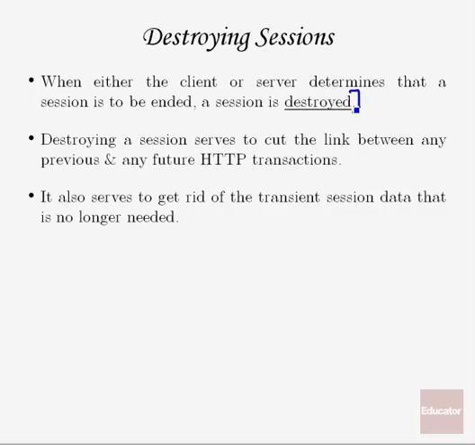Basically, what destroying the session does is it undoes the two things that a session does. Namely, it cuts the link between any previous and any future HTTP transactions, as part of what a session does is it links multiple requests together so that they're considered part of the same session between two parties over a specific period of time. And it also gets rid of any of that session data associated with the particular session, because that data is transient data, and when the session ends, it's no longer needed. So destroying a session is effectively getting rid of that data.